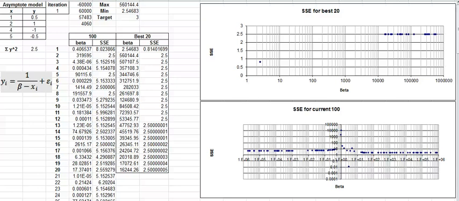This video is about the stochastic funnel algorithm being applied to what I've called an asymptote model. That is, the model is y equals 1 on beta minus x. This is the data. What we're trying to do is find the value of beta that best produces that data. So we're using the stochastic funnel algorithm.